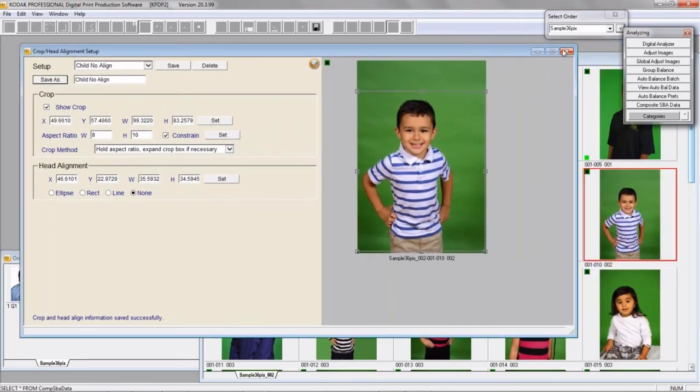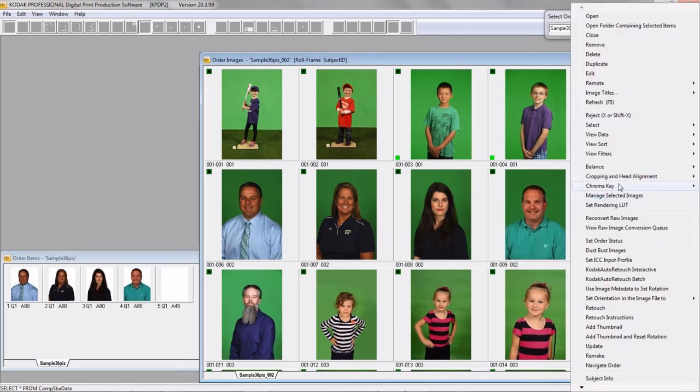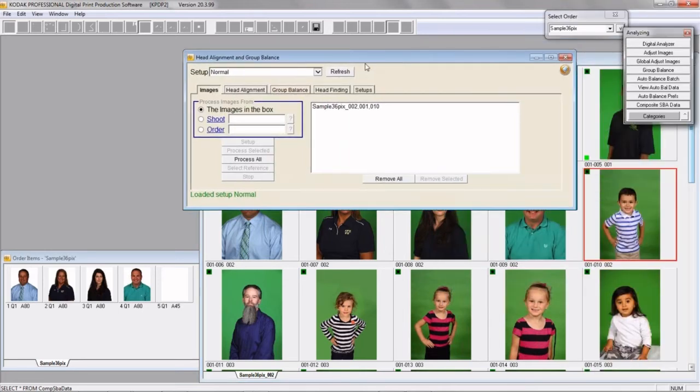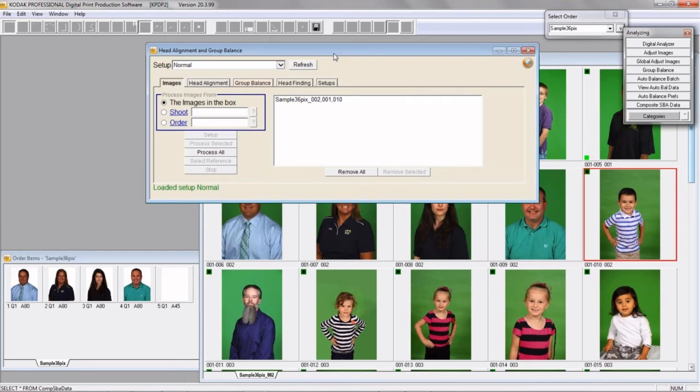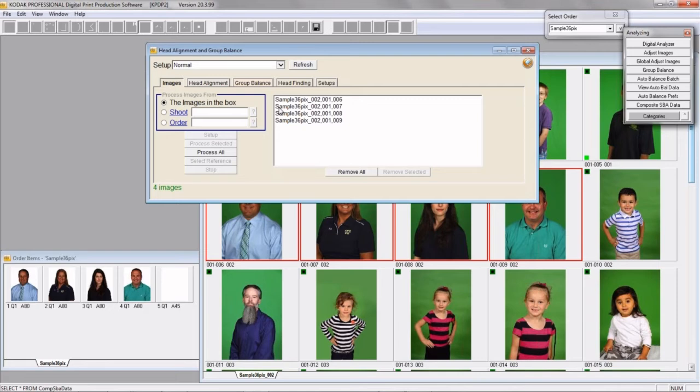Once you've set up your crops, and again, obviously I have a wide range of image types here, at that point you'll need your crops, and then I can select to go to cropping and use head alignment and group balancing. The head alignment and group balancing window can be used in a couple of different ways. The way I'm going to use it today is as drag and drop, so that I could remove this child, remove selected, and I can add these different images so that I can pick and choose.